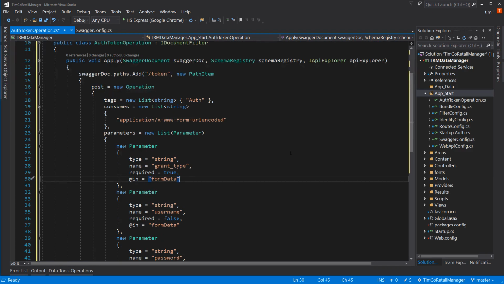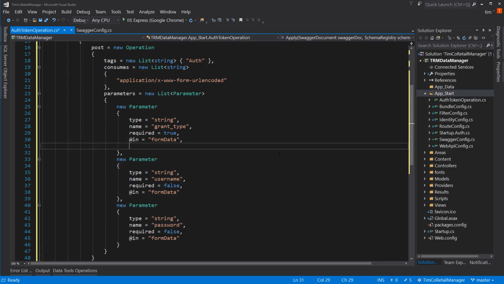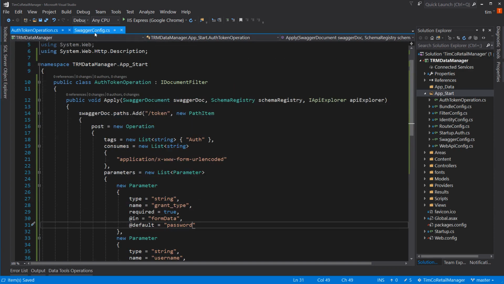The other is the grant type is always password, for our system at least. And I believe if we do this, I believe there's an option for @default. So I'm going to say password and see if that comes in as default, because that would save us typing that out every time. All right, so that solves that problem. Well, mostly. Now we need to take this and actually apply it.